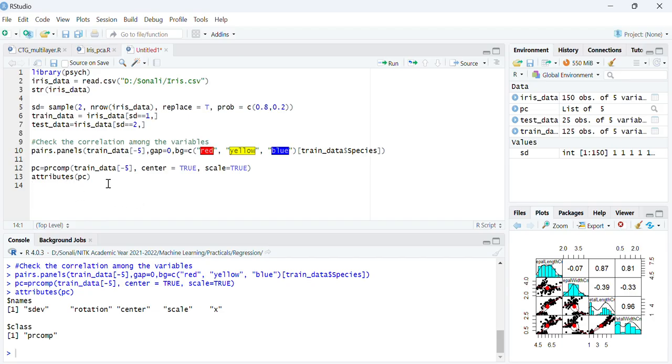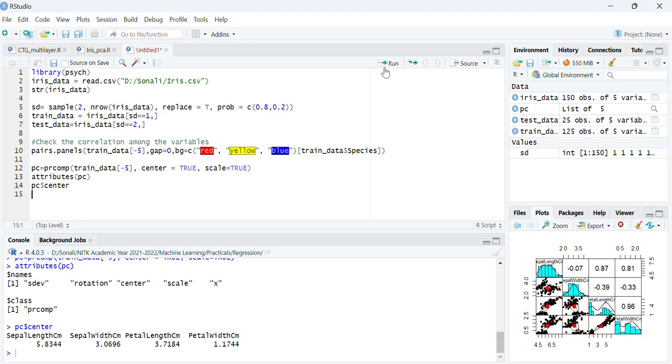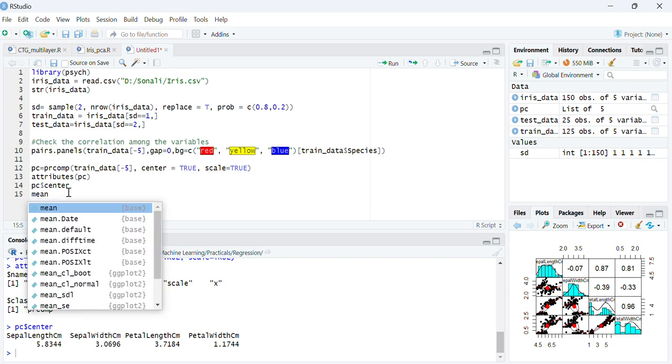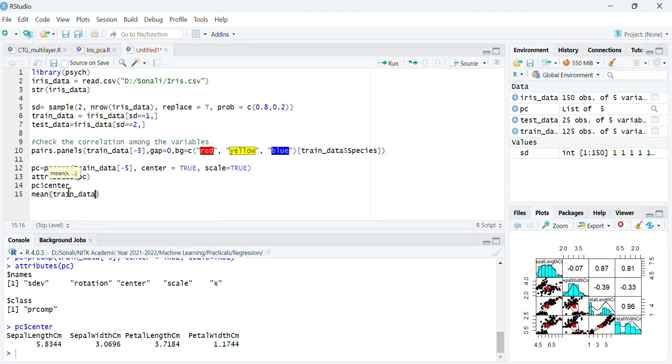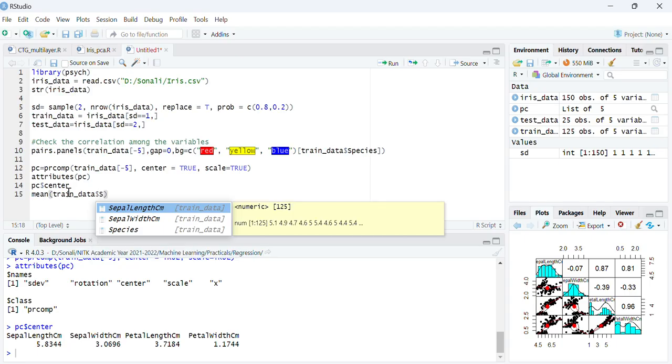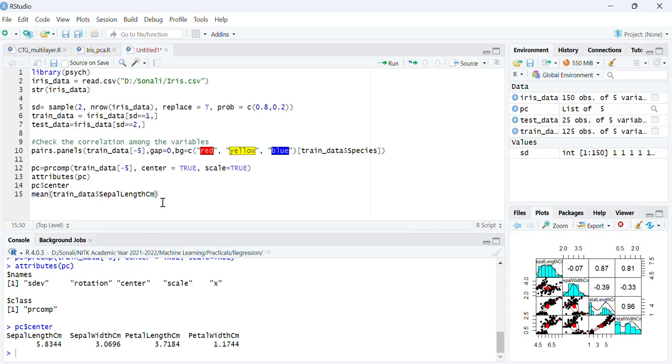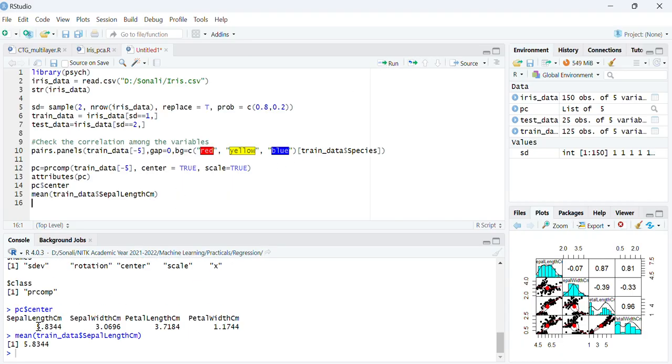If you want to see any one of the attributes, you write down PC and the attribute name, for example PC center. If you want to see the mean values, the center values, let's see. The center value is 5.8344 for sepal width and petal width. If you want to find out the mean value of the train data of, let's say, sepal length, let us see the mean value. See, you are getting the same value. If you computed the mean manually and you just put center, you will get the mean value.